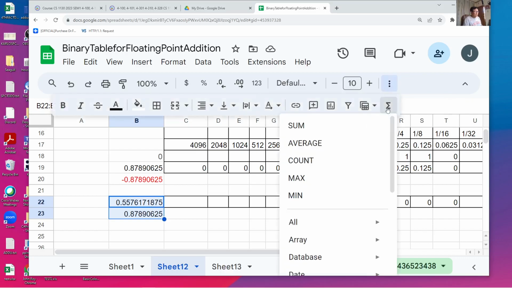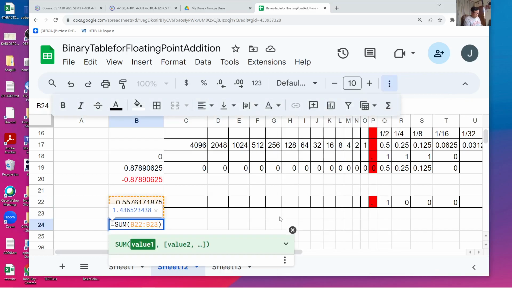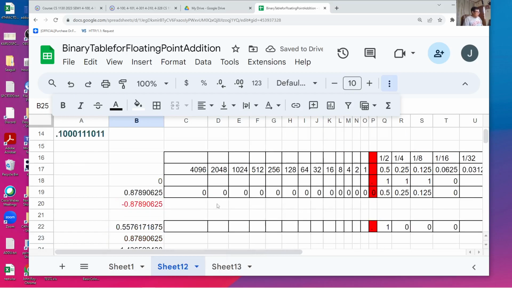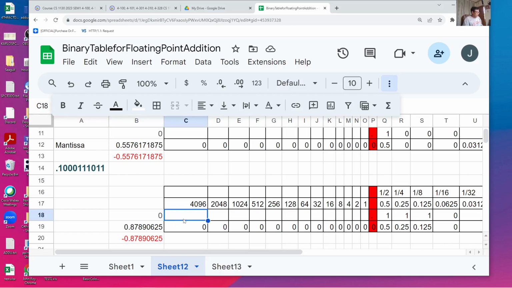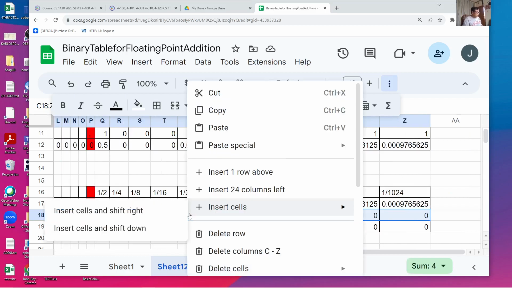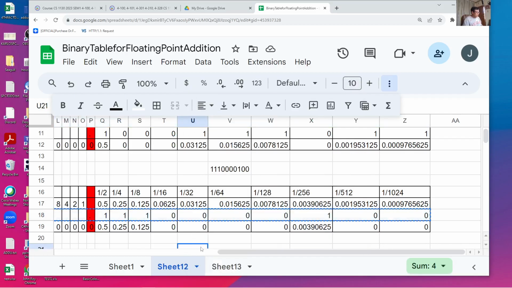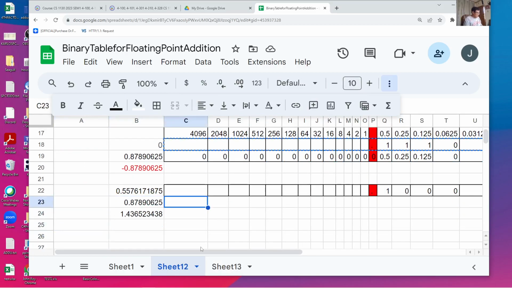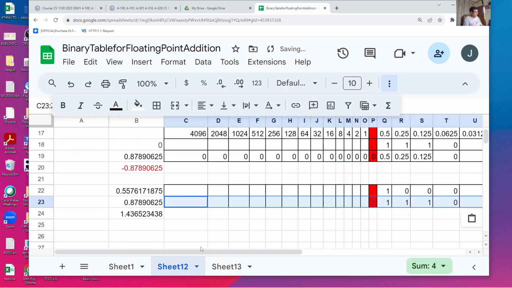We'll compute the sum. That's 1.1. We expect that to be the same value, and then we will copy the converted bits and we will add them one by one. These are the two pieces. We expect the answer to be 1.4.